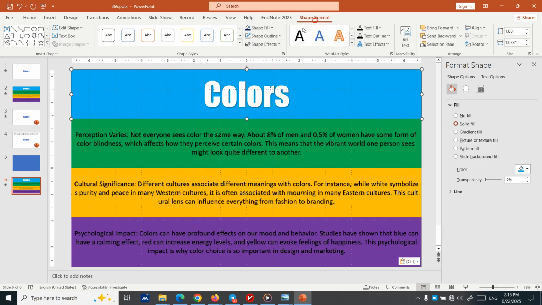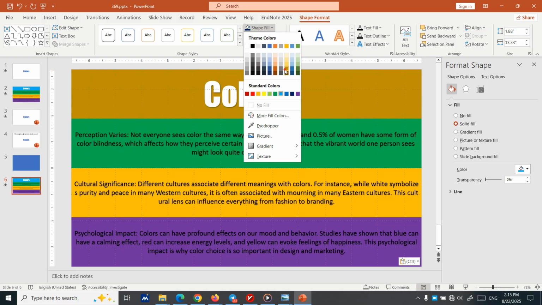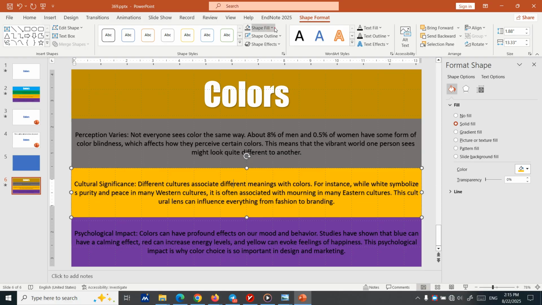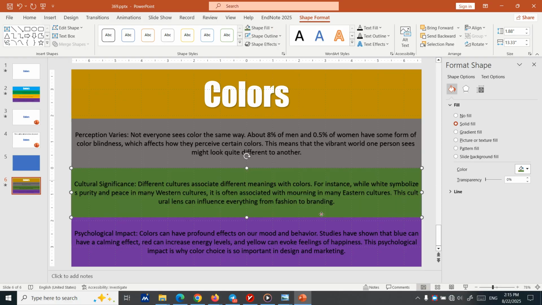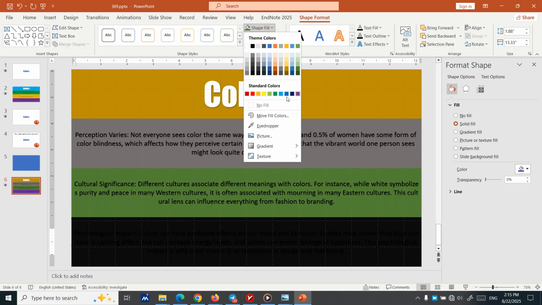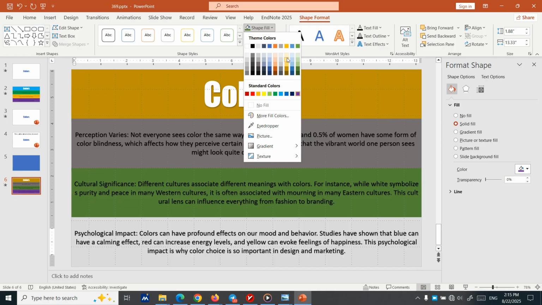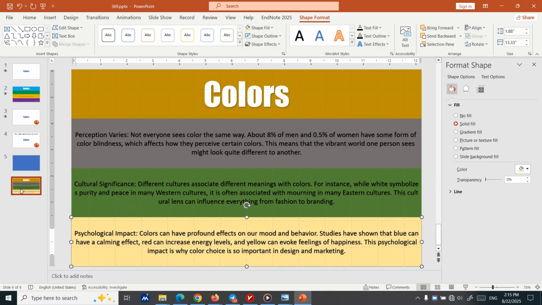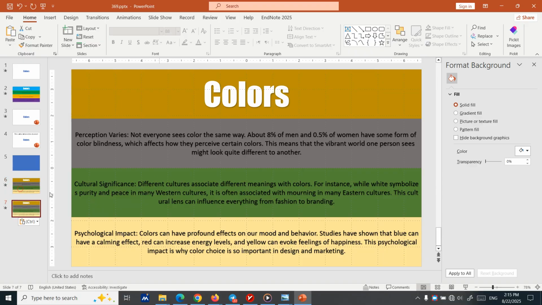Let me change the colors. Let's go with new colors. I think this color is good. This color, I like it. Let's go with dark green. And also for the last one, let's go with light. Okay, now we copy this slide.